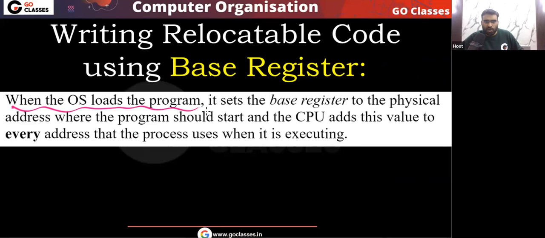When the operating system loads the program, it will set the base register to the physical address where the program should start. So remember where the program should start, and the CPU will add this value to every address that the process uses during execution. Very simple. So this is the base address. It will contain the physical address. So we have seen this.